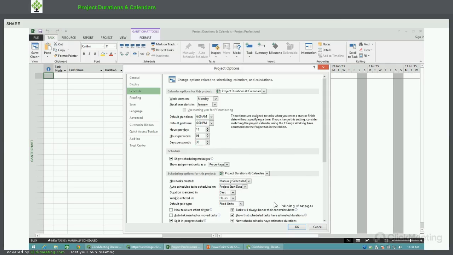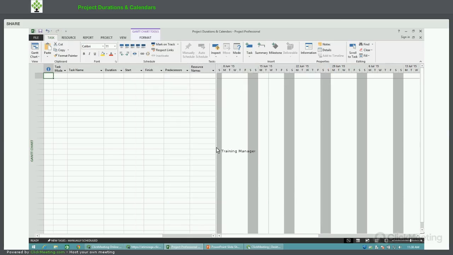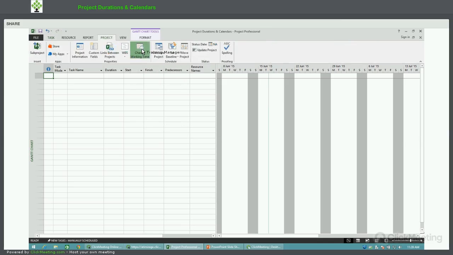So once I've done there, I hit OK, and the next thing I need to do is to tell Microsoft Project what's the calendar going to be, the availability for our resources. So I can set up multiple calendars. The way to do that is go to Project and go to Change Working Time.